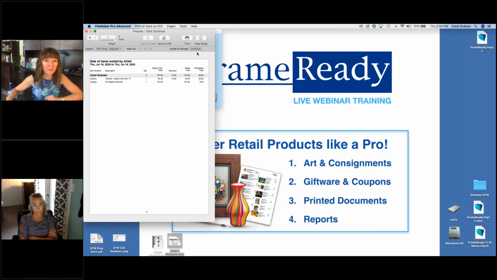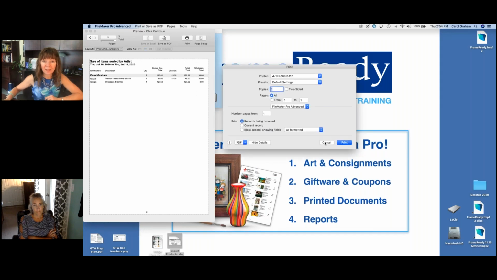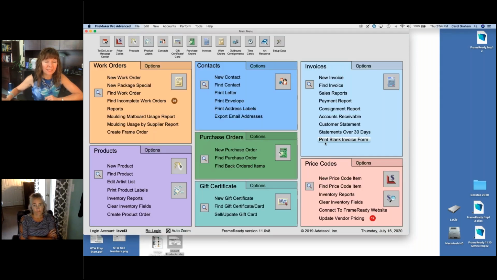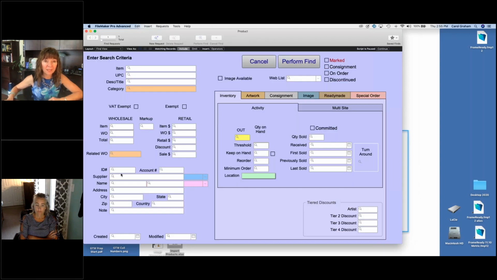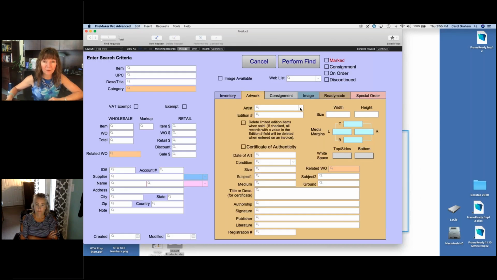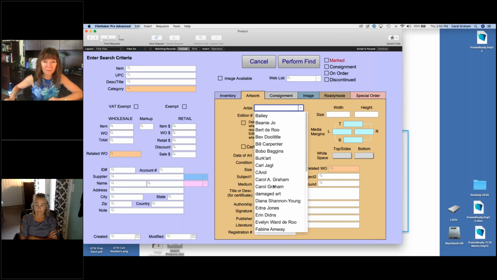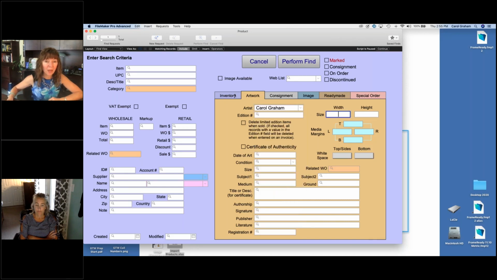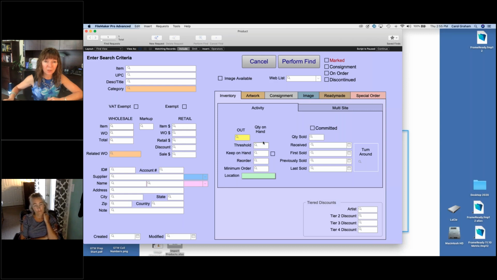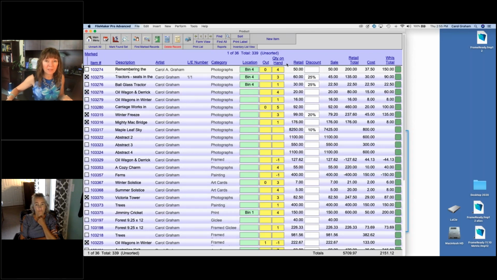But this is great. A lot of the artists will also ask if you've got art from them to say, what have I currently got on premises with you right now? So use the find product button to find those items, to say anything that I have from a particular artist. So I'm going to select the artist's name. I might also just say that I want to make sure that there is something in hand. So I would look for that as well. And then perform find, and it's going to give me a listing of everything that I have in here.